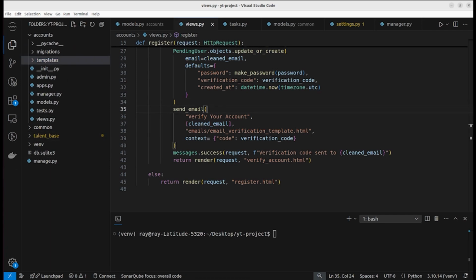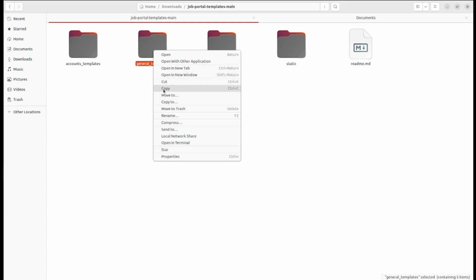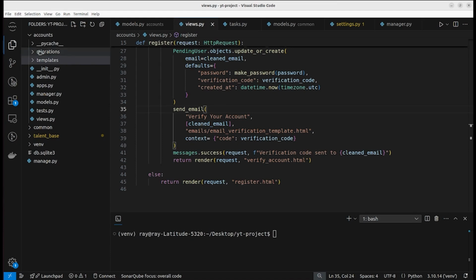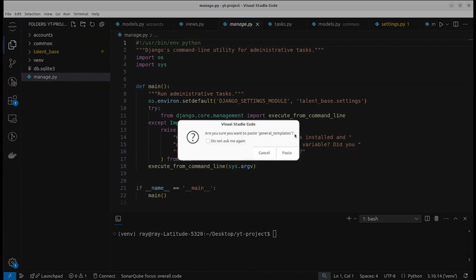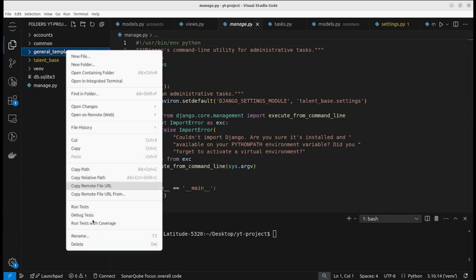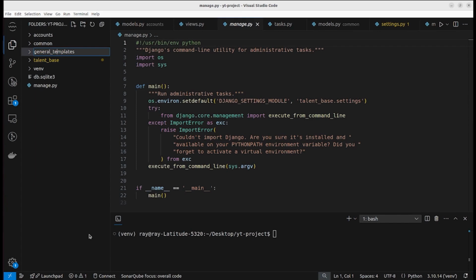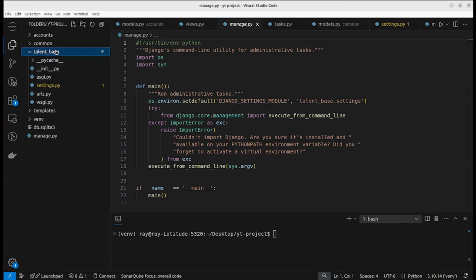I will also like to copy the general templates. General template, copy. The general template will be in the root directory. Paste. We can rename the templates. Finally, we need to copy the static files. Static. The static files will be in the project.